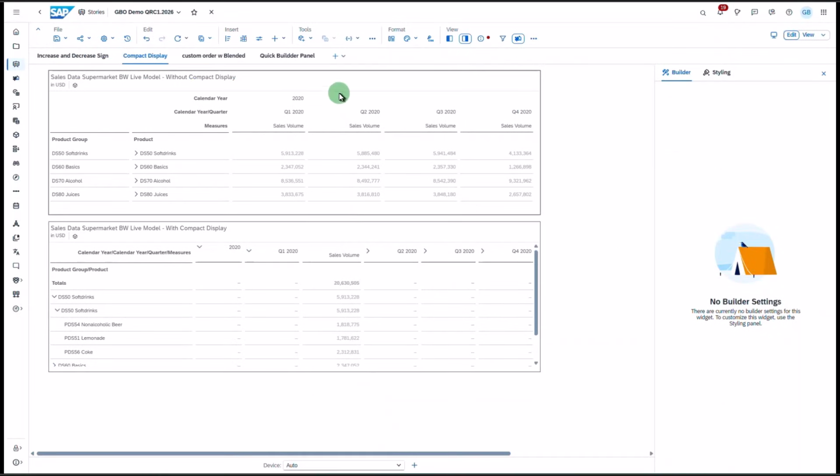In the first table, the compact display feature is disabled. Dimensions and measures on the column axis are displayed individually, and the same applies to the dimensions on the row axis. In contrast, the second table shows the compact display enabled on both axes.